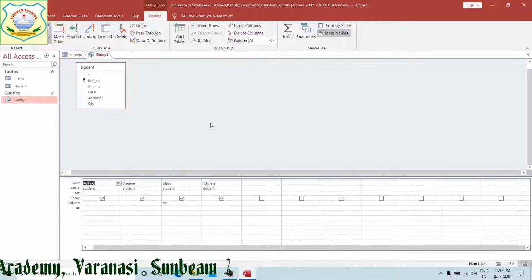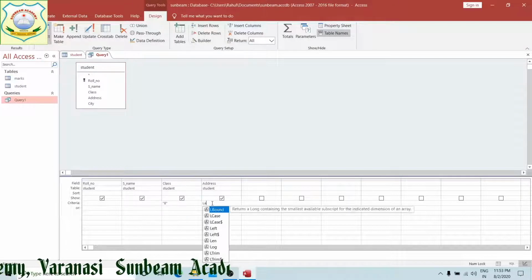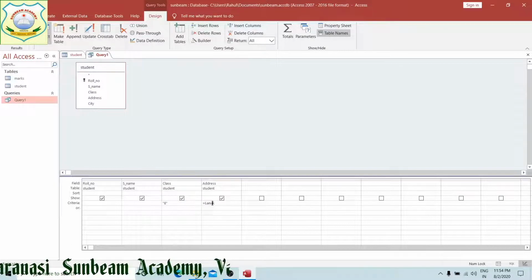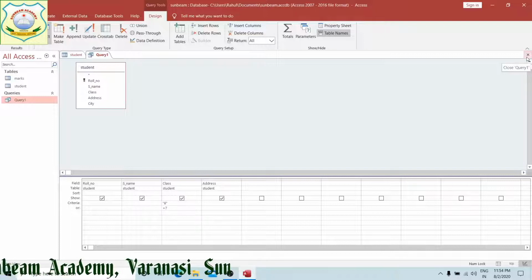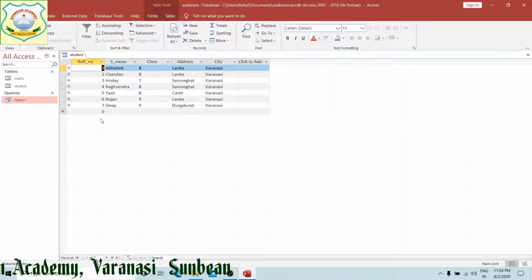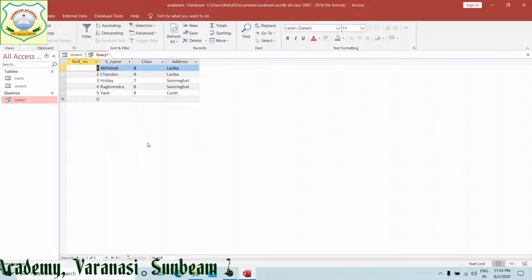For that complex criteria, students should be of class 8 and address should be of Lanka. I have given equal to, sorry, class 8 or class 7th, right? These two I have given the condition, either class 8 or class 7. Now save it. After saving it, you will see that all they are coming. When you run this query, you will see that 8th and 7th, both they are coming, right?